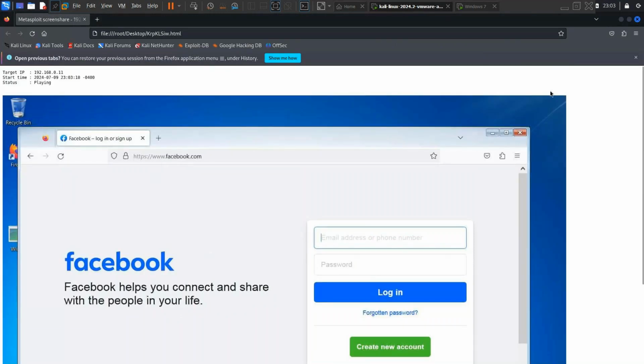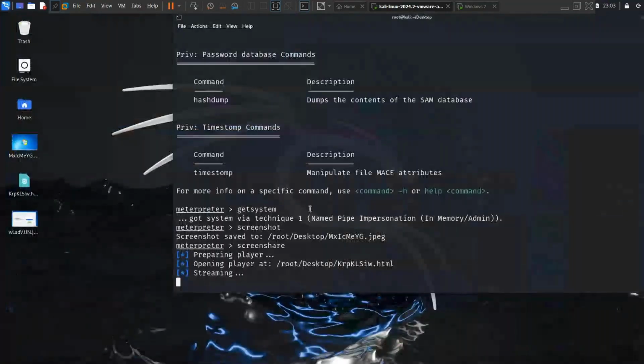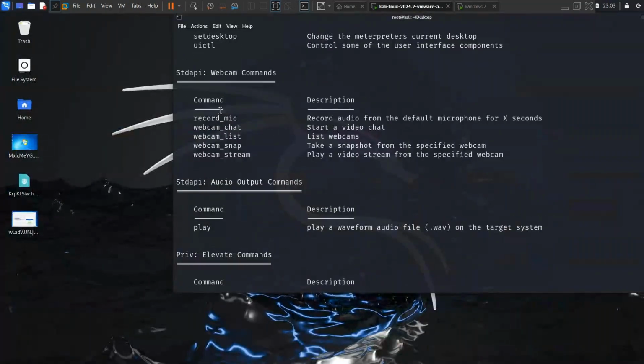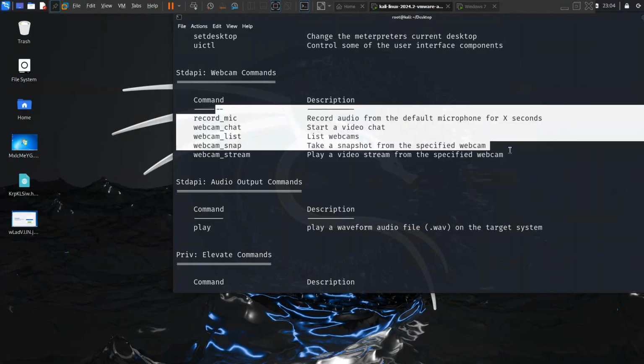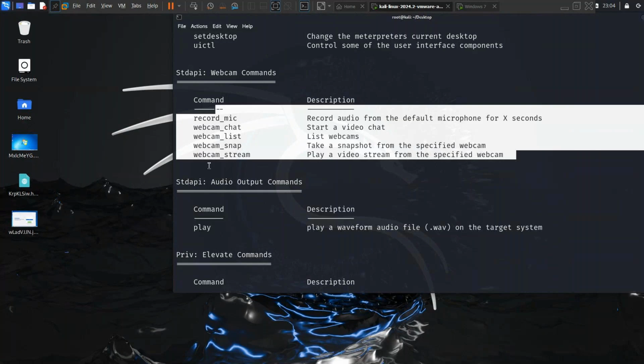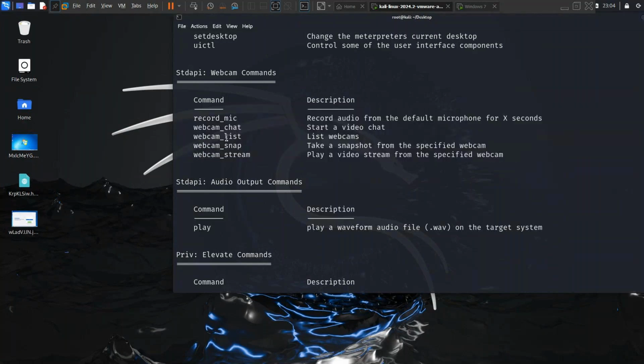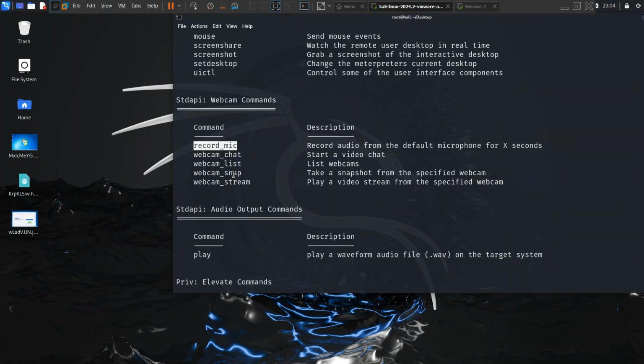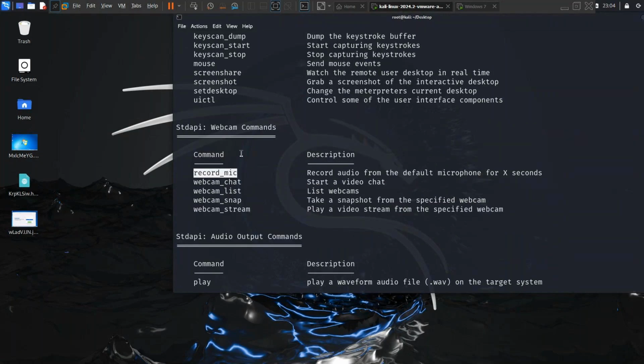Okay, not just that, there are other commands also. If I scroll up, if the system has any microphone or if it has a webcam, you can record data from that webcam or record audio from the microphone as well. But since this is a virtual machine, it has neither of them, therefore these won't work right now. But when this is performed on a real system, you can perform all these operations as well. Take pictures from the webcam, play a video from the webcam, list out all the webcams on the device, start a video chat, and also record audio from the mic of the system. And again, the user won't even have a clue that all this is happening in the background.